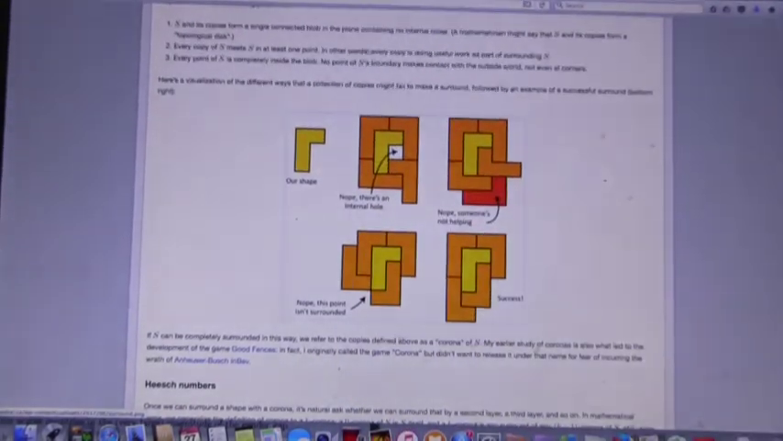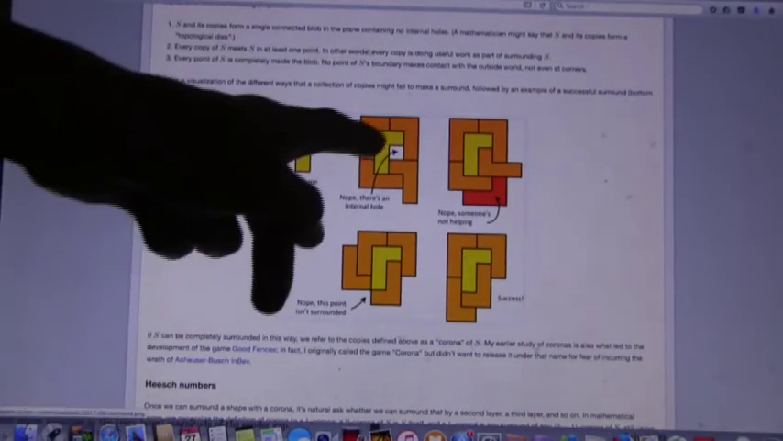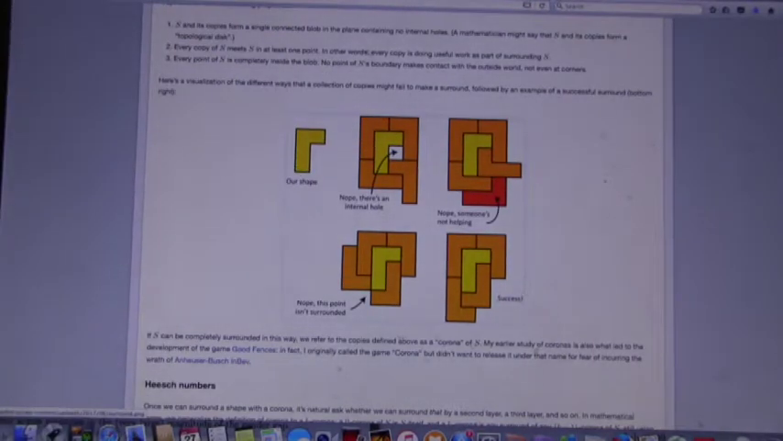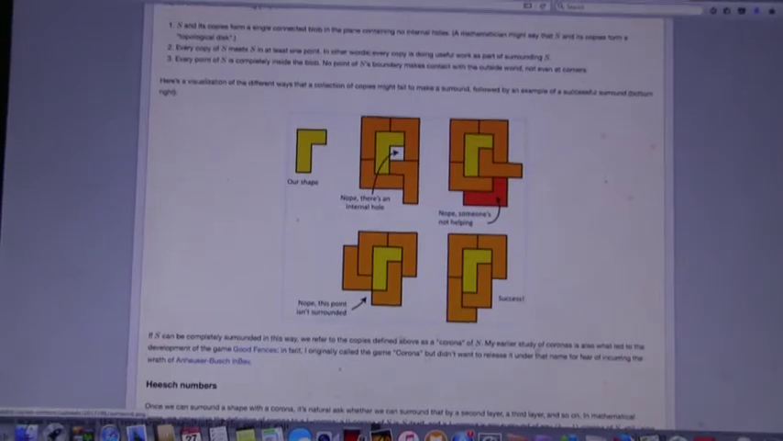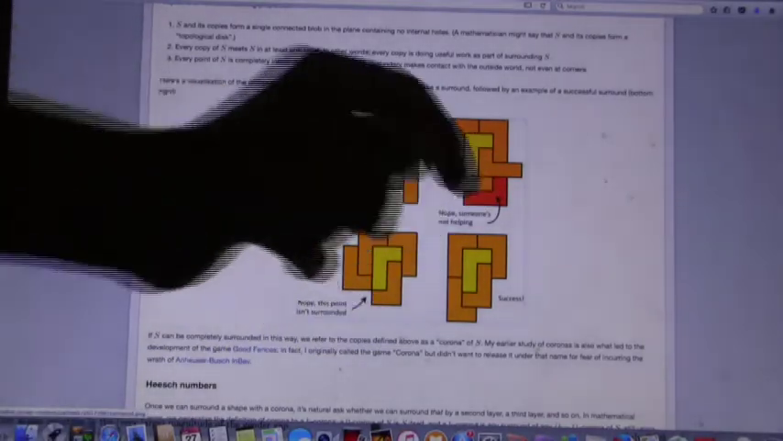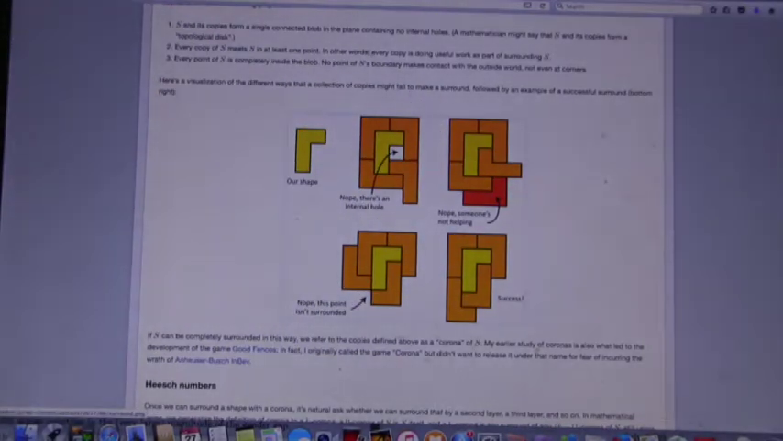What's wrong with this one? There's the hole on the inside. Okay. Trickier one, what's wrong with this one? Well, this piece isn't doing anything. Yeah, but why do you need that piece? Well, you have to have it touching the shape. Every copy of S meets S in at least one point. So you have to have it touching for it to count.